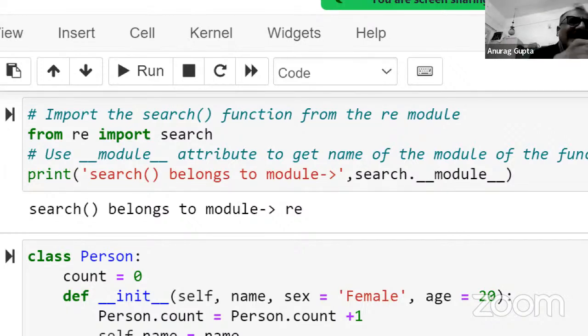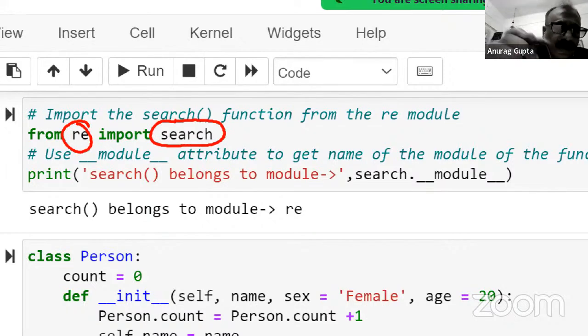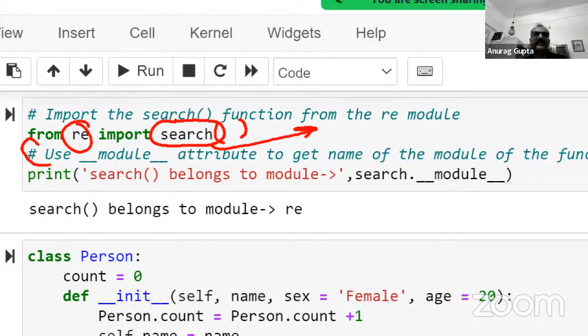What I have done: the re module has a method called search. Even though search is a method, when you import it, you don't use the round brackets around it. That is the convention. Now, this is a comment: use the module attribute to get the name of the module. Suppose somewhere down the program I forget where this search has come from. There can be a situation where you really don't know from where this search has come.